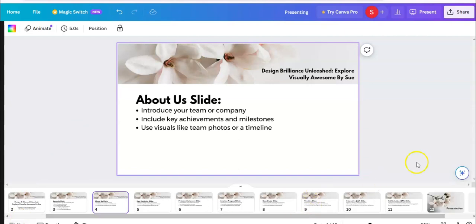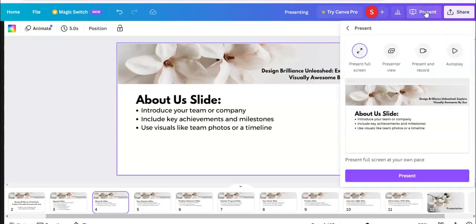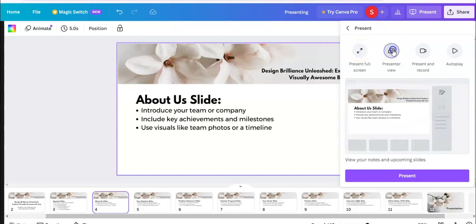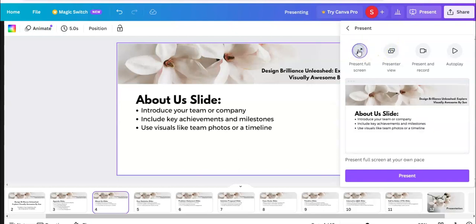All right, let's present our presentation, our slideshow. On the top right-hand corner, you'll see present. So we'll click on that. This is where we have options. Present the full screen, presenter view. So this is present full screen, of course, that will be all of it.